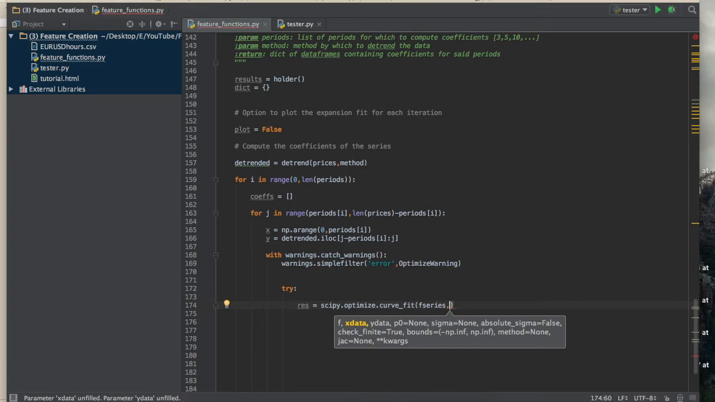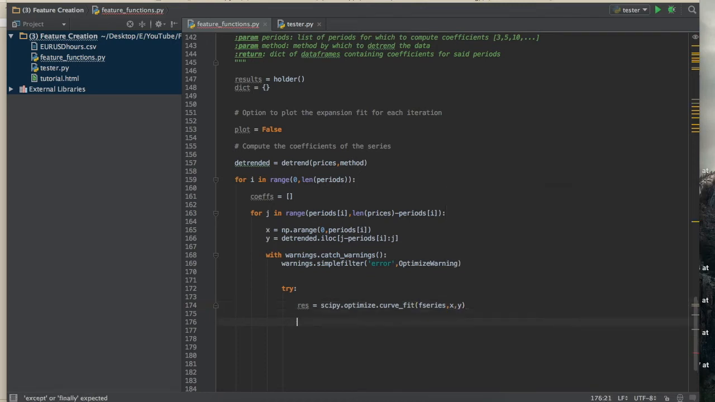That's the function we're fitting. And then the x data and the y data. And this is our x and y data right here that we're trying to fit. So x, y. Okay, it's that simple.